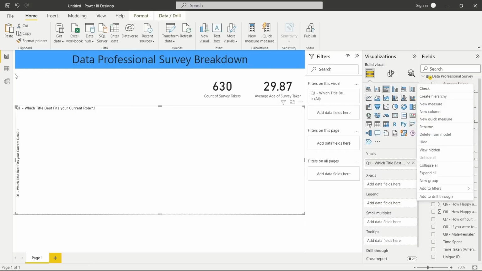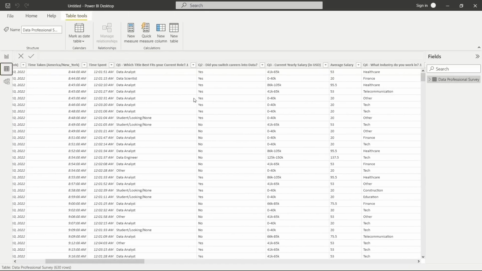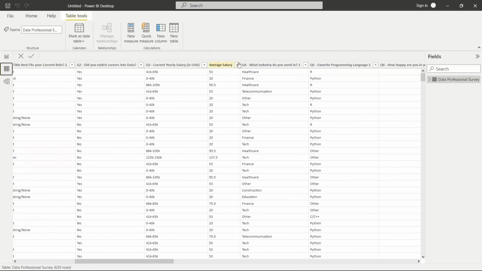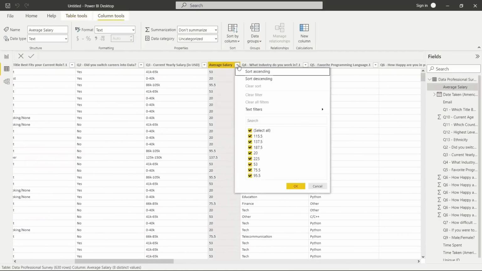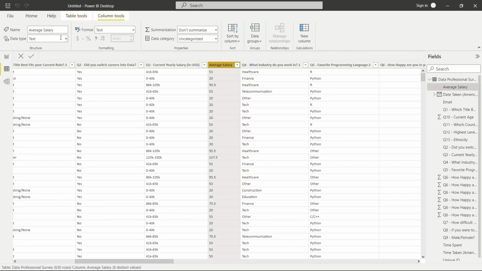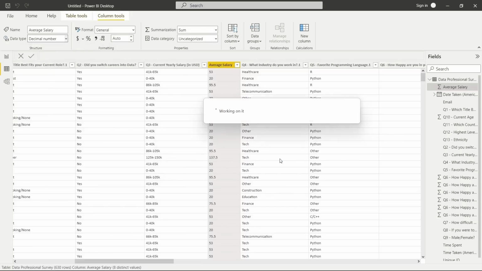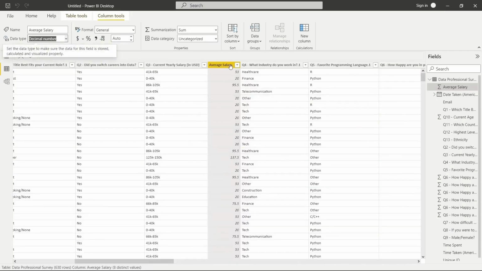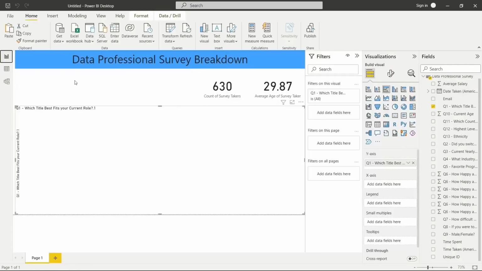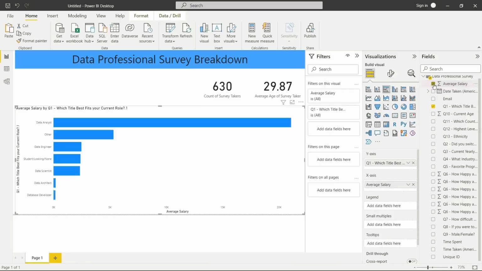What we're actually going to do is go over here. I want to see the average salary. So let's click on average salary and see if we can change this data type from text to a decimal number. Let's click yes. I forgot to do that when we were transforming it. And there we go, this is perfect. So now we can go back and select our average salary. As you can see, it has this function symbol, and now we can click on it and it'll look a lot better.